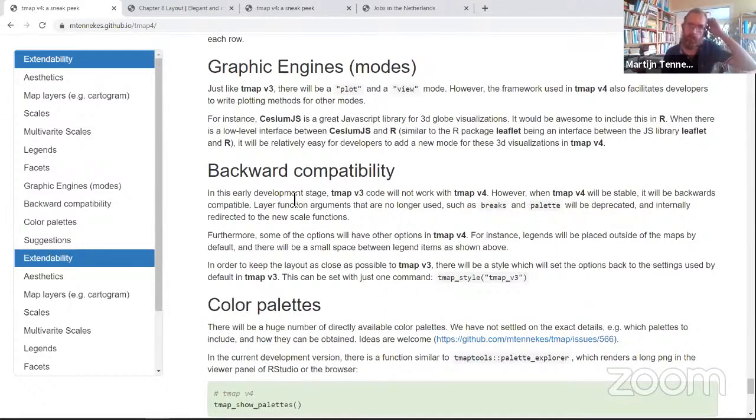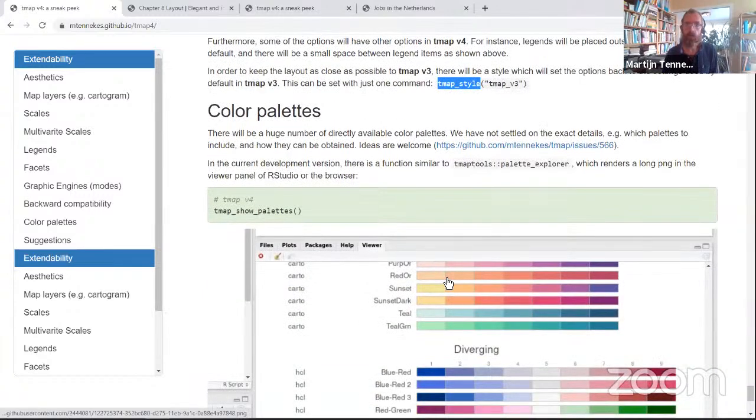So for the backwards compatibility, yeah, it will be backwards compatible. The options will be different because, for instance, we want to take into account colorblind people, etc. However, there will be a style called, as I see it now, tmap v3, which reverts everything to the current set of options. So the color palettes.